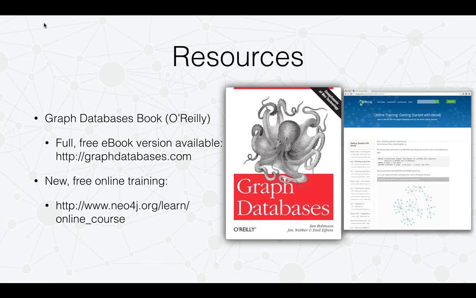And recently, we at Neo4j published a completely free online training, interactive training. You get to type queries and get visualizations and so on. If you go to neo4j.org/learn/online_course, you can register for that and go through a bunch of very sophisticated Neo4j training at your own pace.